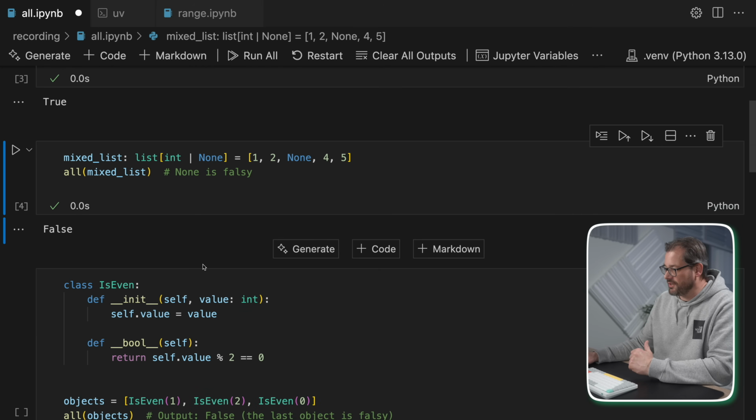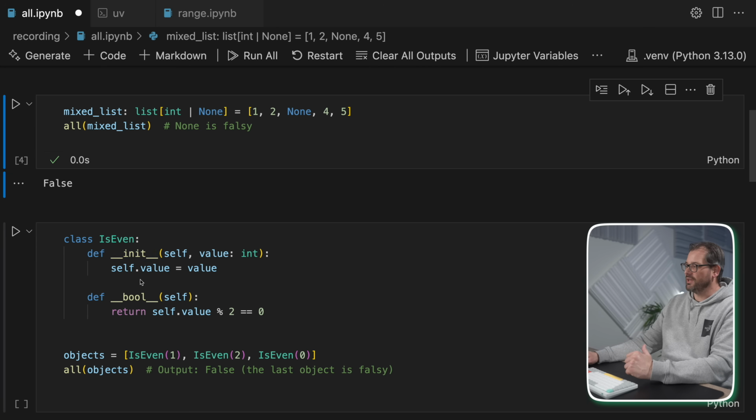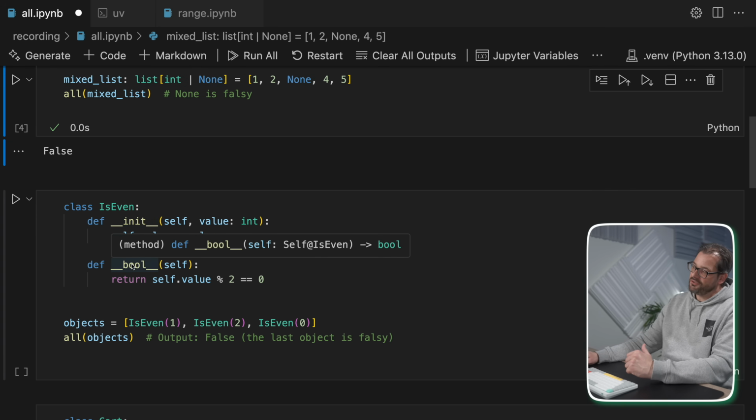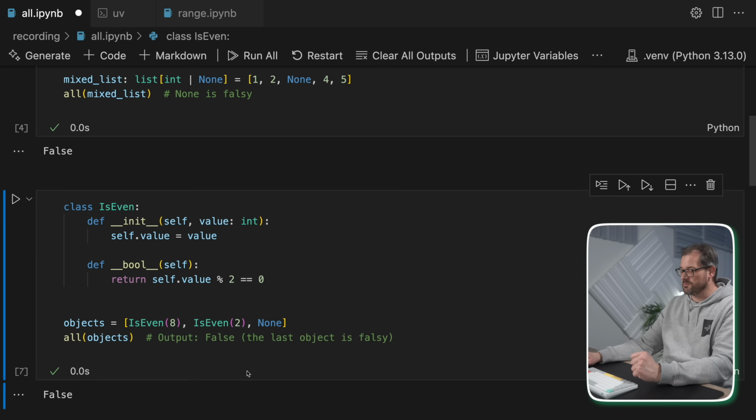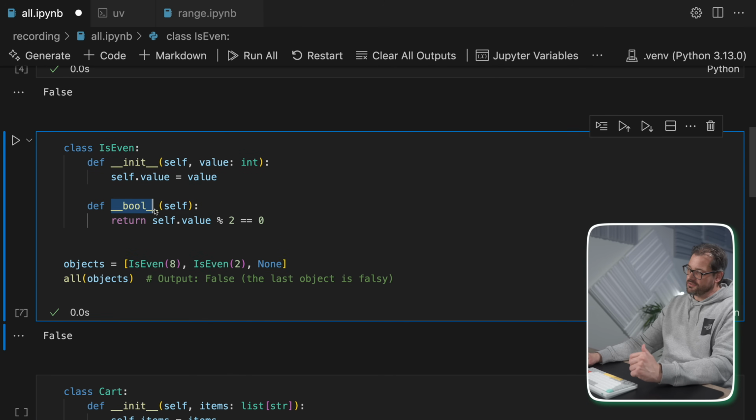So there you go. Here's another example where I have a class IsEven, and that simply has a value, and I use the __bool__ method to determine whether the value is even. And in this case, if I have 1, 2, and 0, then this is going to return false, because this first element is odd. Actually, the comment here is wrong. If you change this to, let's say, 8, so then we all have even numbers, then this is going to be true. But of course, in Python, you can combine various types of elements. So I could also change this to None, which again is falsy, and then all is going to return false as expected. And this works because all actually uses this __bool__ method.